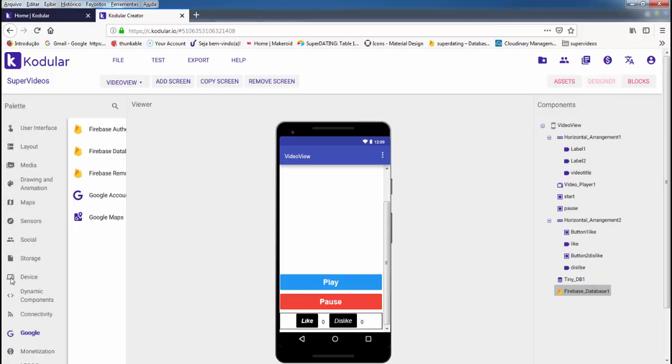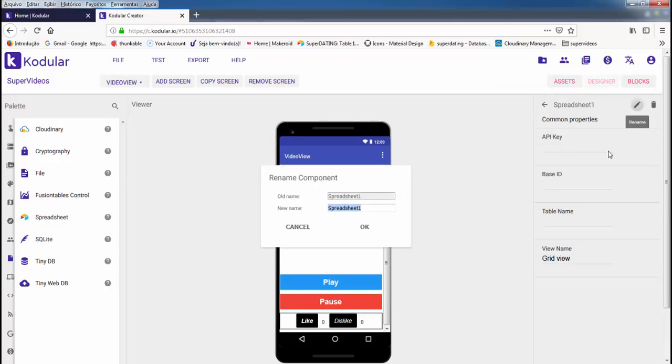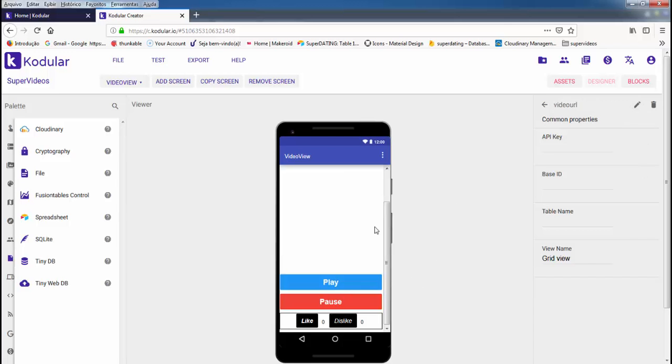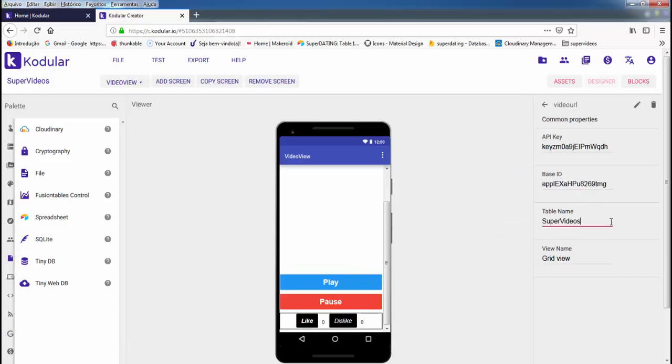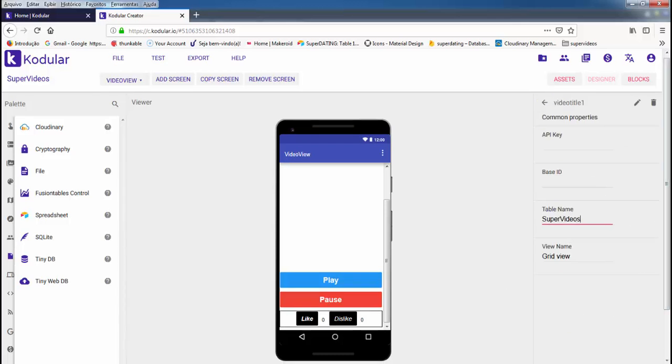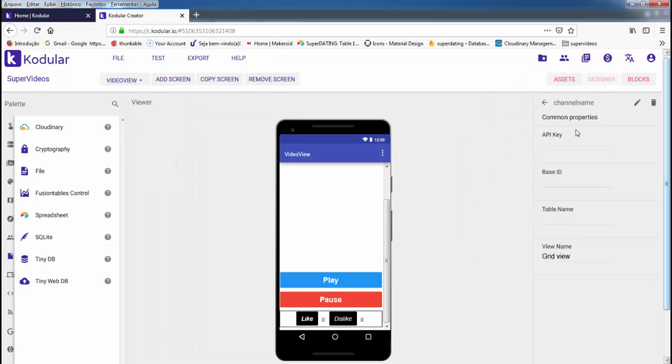and for the last we need under storage one spreadsheet. This one here is channel name. We need another one called video title, and another one video URL. I'm gonna copy the API key, the base ID and table name, and for the last the channel name.